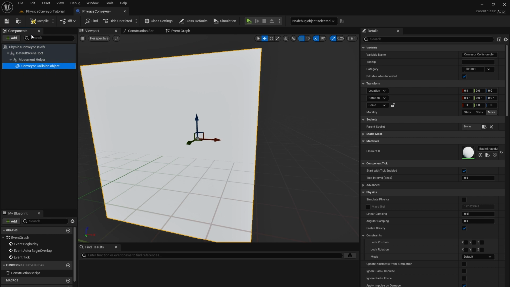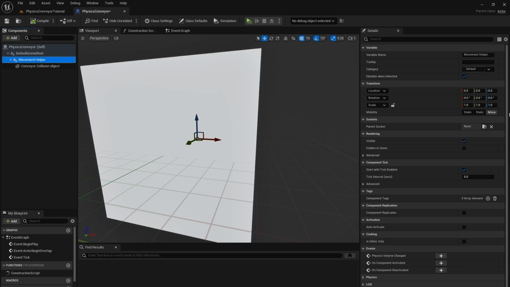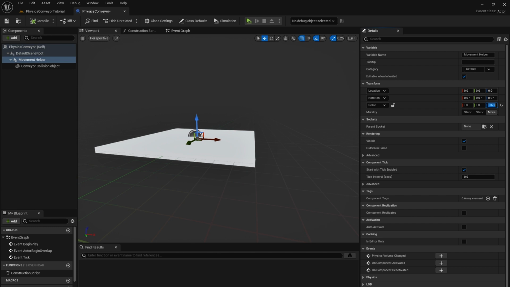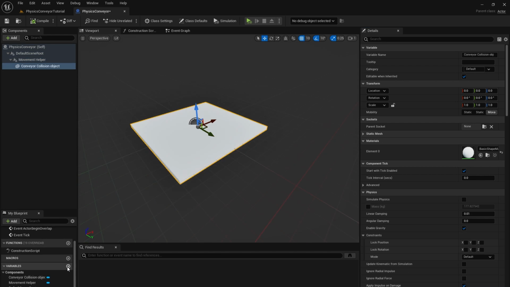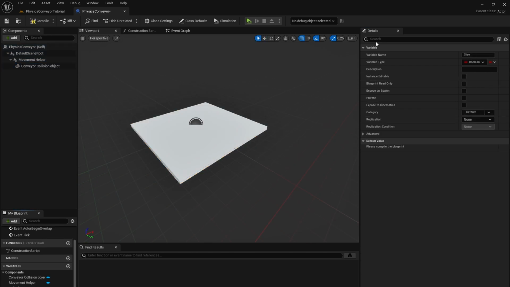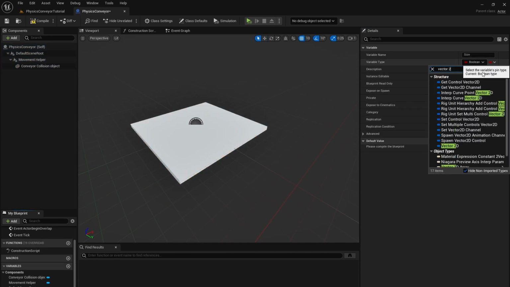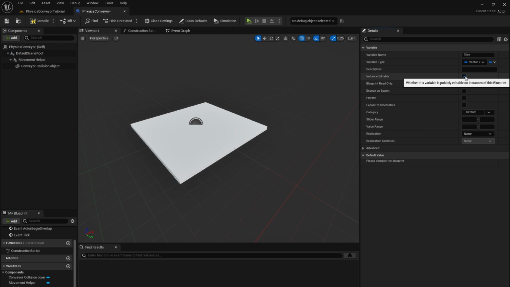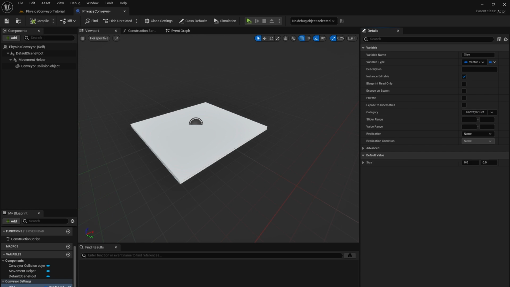The next thing we're going to be doing is changing the scale so that it looks a little bit more like a conveyor platform. After you have it in a scale that you like, we're going to create a new variable and name it size. This is going to control the length and the width of the platform. We're going to make it a vector2 and make it instanced editable. This will allow us to control it in the viewport of the editor.